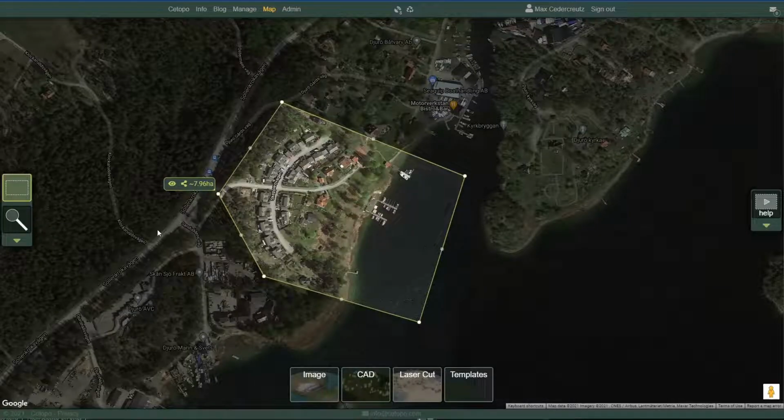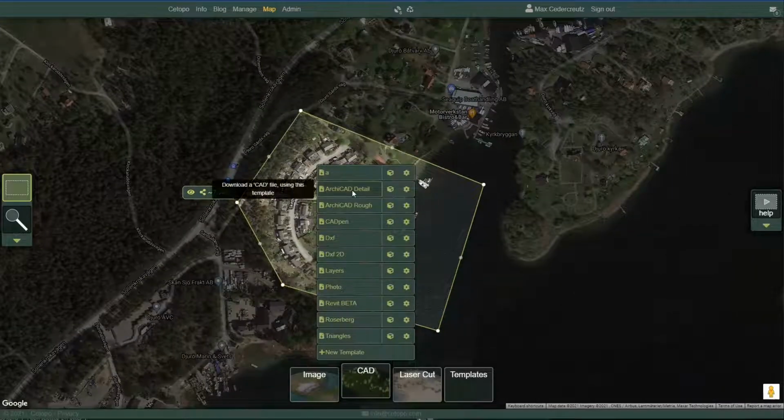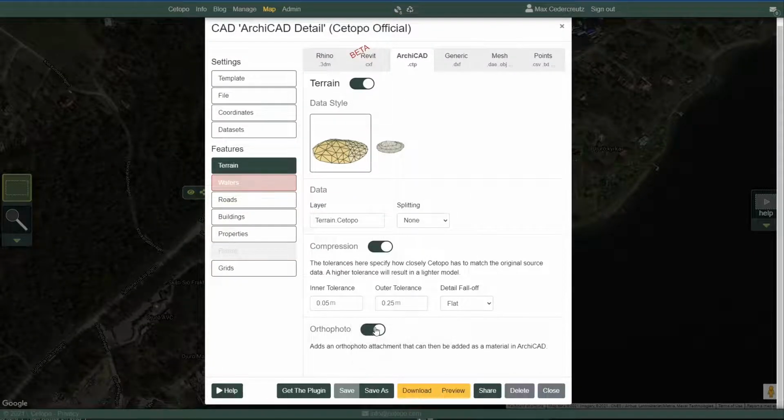Hello and welcome to this short tutorial on how to get orthophotos from Cetopo into ArchiCAD. I have this little area here in Sweden, so let's go have a look at the ArchiCAD detail template here. As you can see, there is now an orthophoto setting here, so make sure to have that enabled, whichever template you want to use for this tutorial.